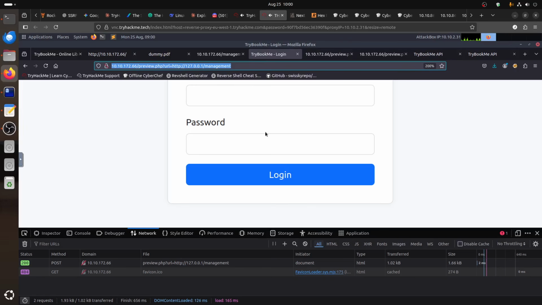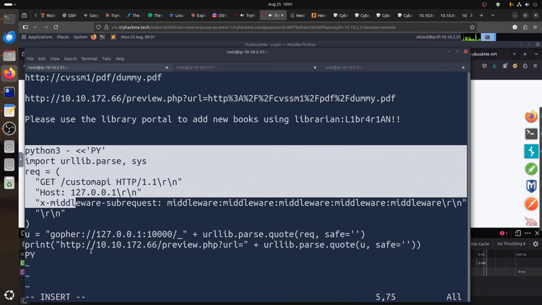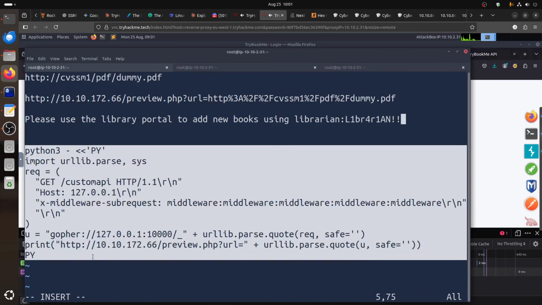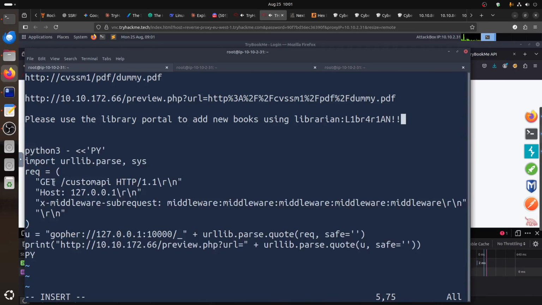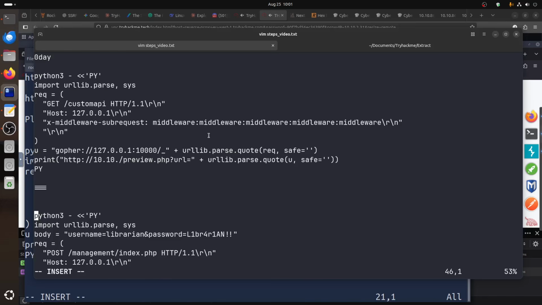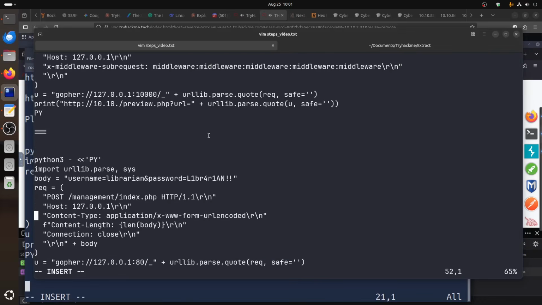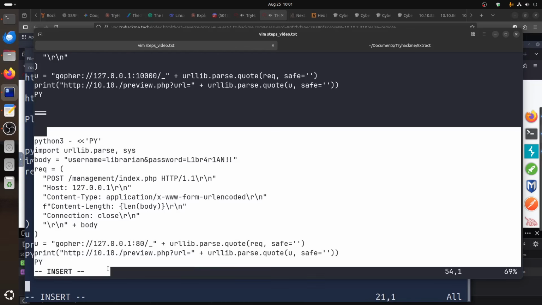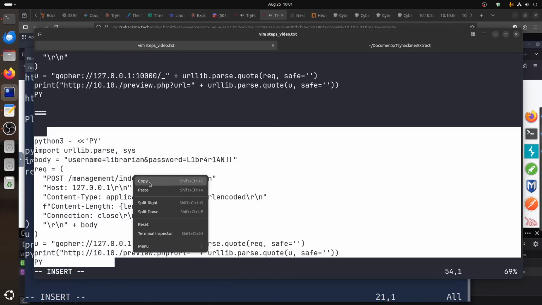So we have a login, but we can't log in, but we can still use our friend Gopher. So basically now we can just update this Gopher thing to use a POST request instead of a GET request. So now we can just get another one. Where's my POST request? This is the POST request for Gopher. Let's take that one.